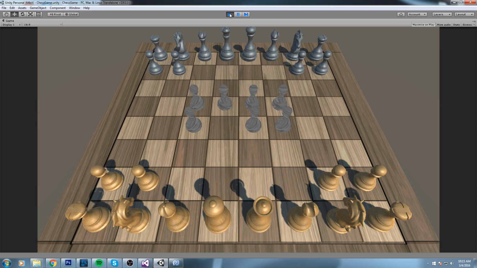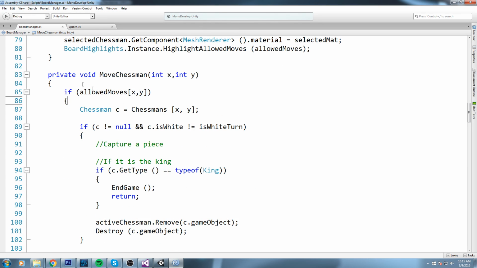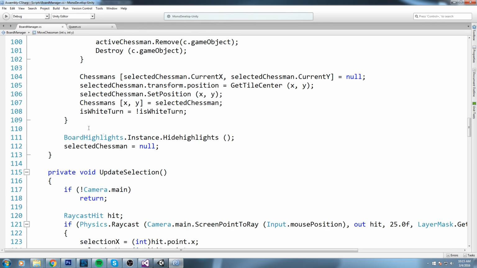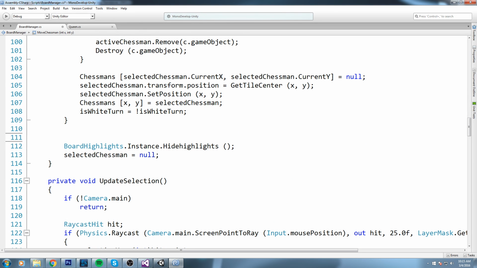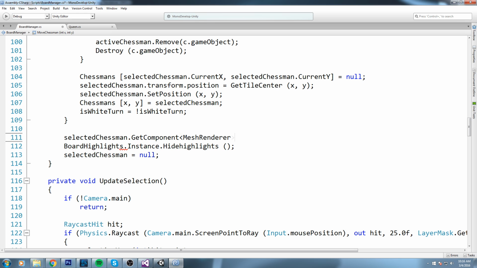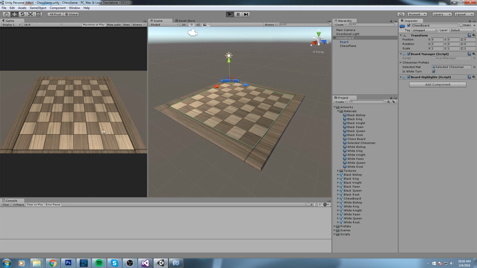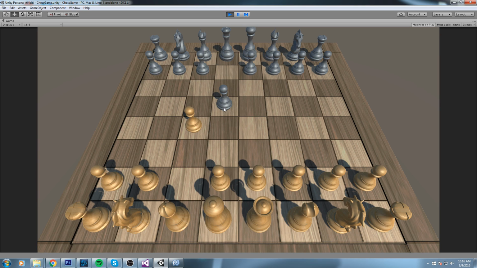So what we're gonna do is go in our move chessman function, which is just here, and at the very end we're gonna say selected chessman dot get component. Again, we're getting the mesh renderer dot material is equal to previous mat. Okay, now if we were to hit play, as you can tell, we now go back and we have this little effect around our pawn when we play it.